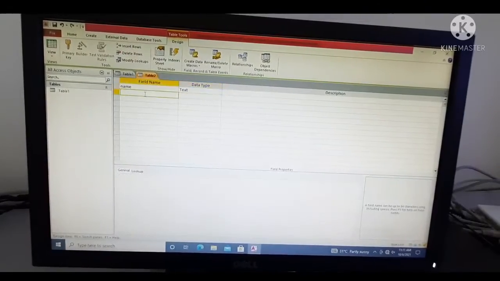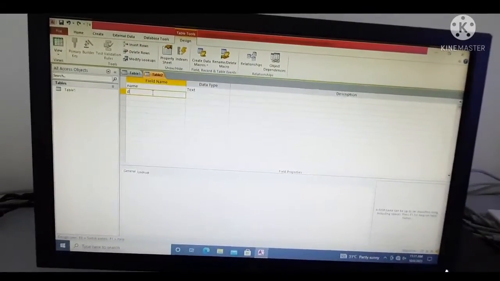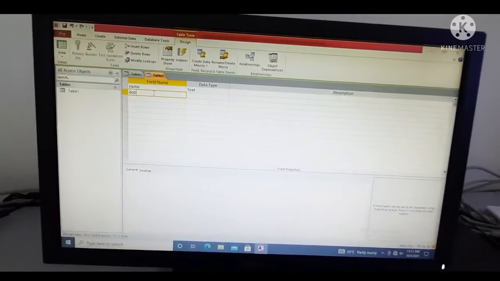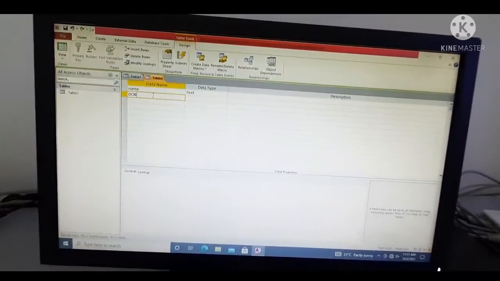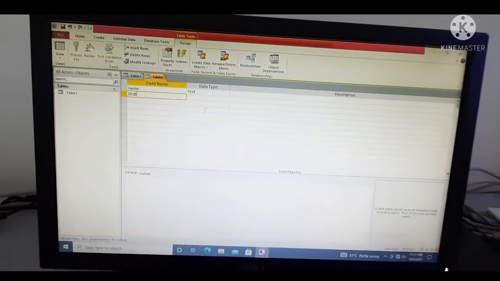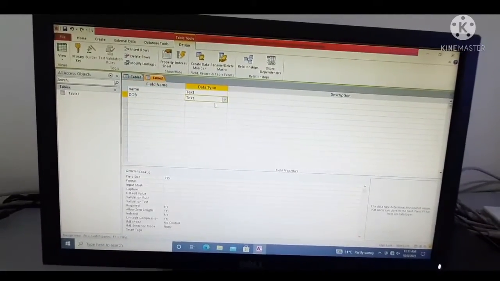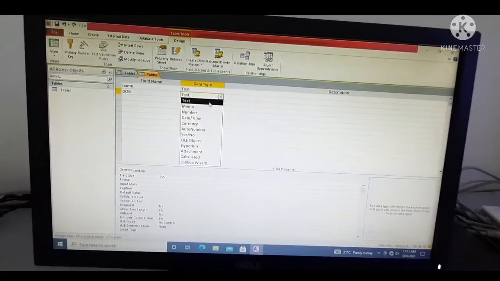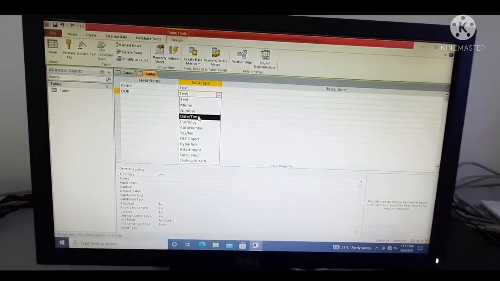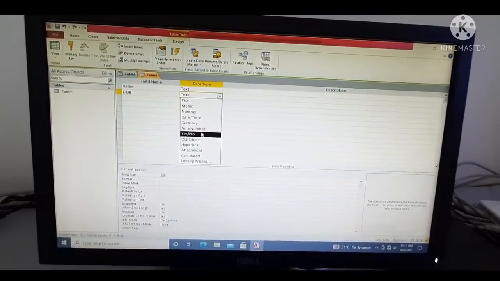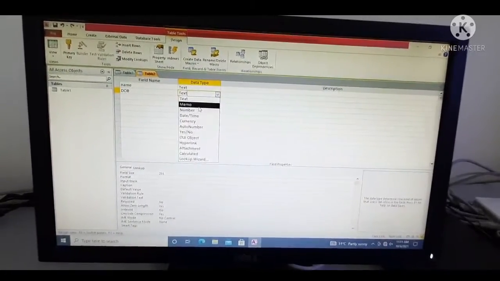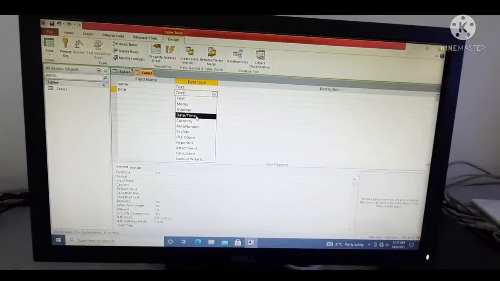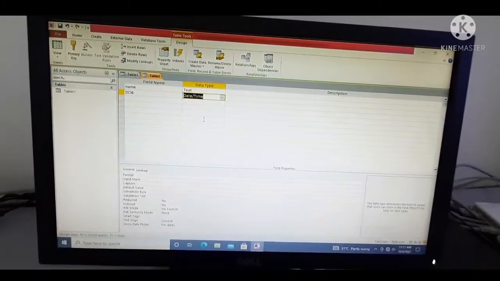Next one, if you want to type the date of birth, DOB, I am just typing DOB. Okay, children. DOB in which format, children? See, click on the drop down arrow. See text, memo, number, date and time, currency, auto number. Already we learned all these data types, children, in the second lesson. So date of birth is in the format of date and time. So you can select the date and time.